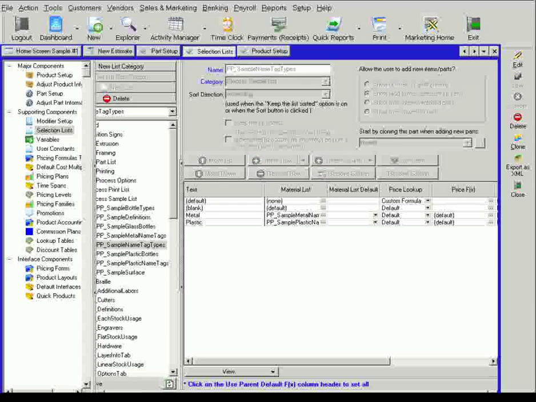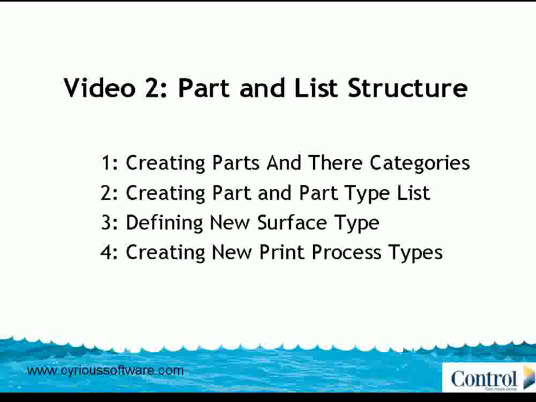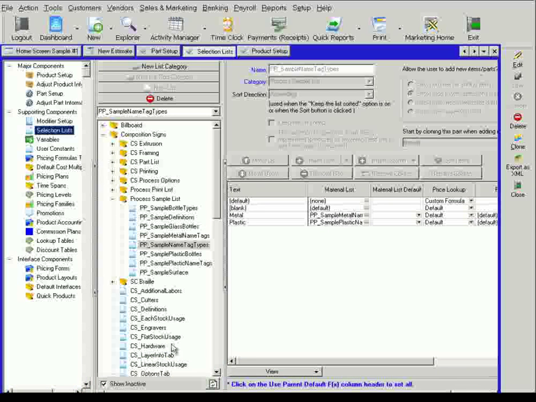So now what you've done is you've structured your material categories, you've added the materials, and now you've built the list to go with them. The last part of this process is adding it to a surface type. So what I mean by that is our surface types, if you remember, were flat stock, roll stock, photopolymer, etc. But nowhere in it did we have an option for name tags. So we need to add that as well.